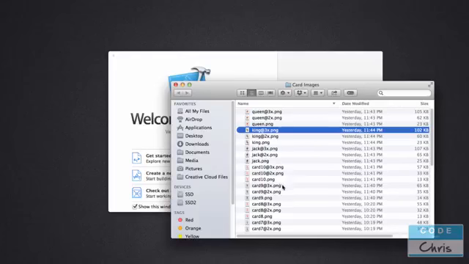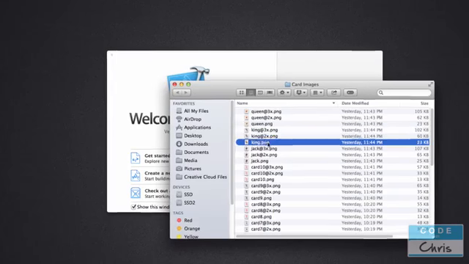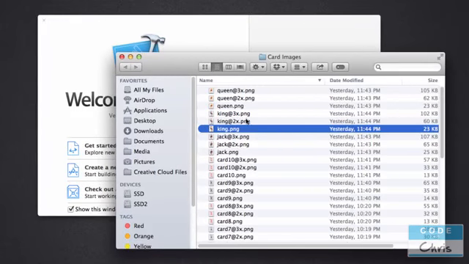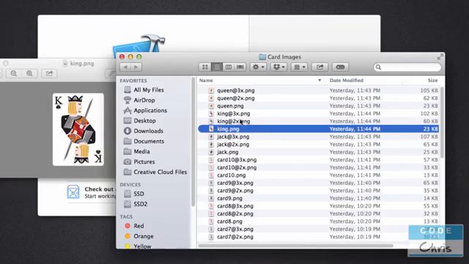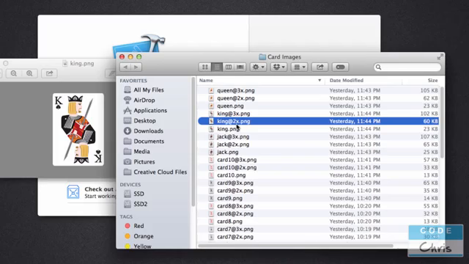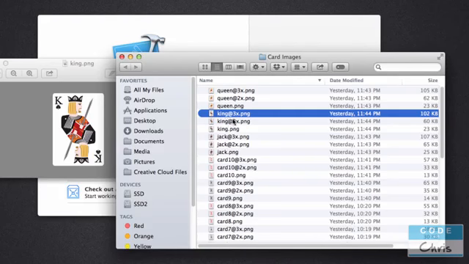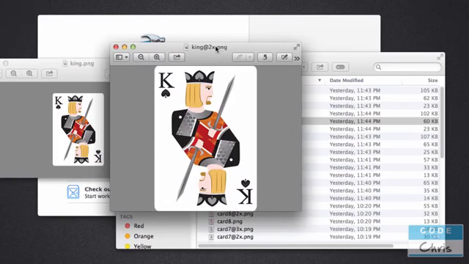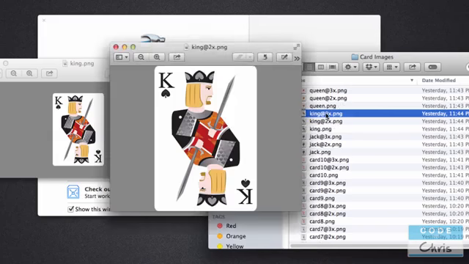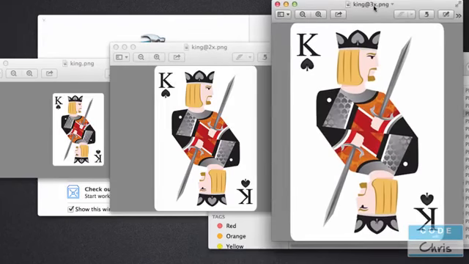Now before we add these images into our Xcode project for use, take a look at these file names. So I have, for example, the king card, which is right here, and then I have another one with an @2x suffix, and then I have a third one with an @3x suffix. Well, what are those? Let me just open them up and you can see. So the @2x is literally just 2 times as large, and 3x is 3 times as large.